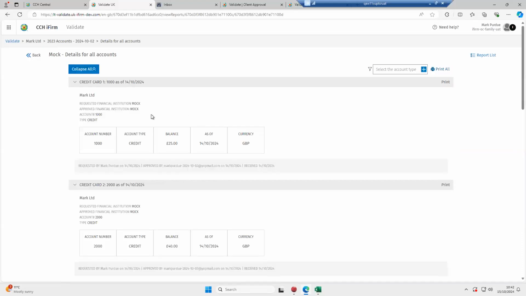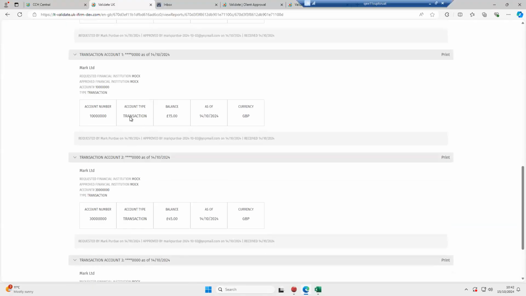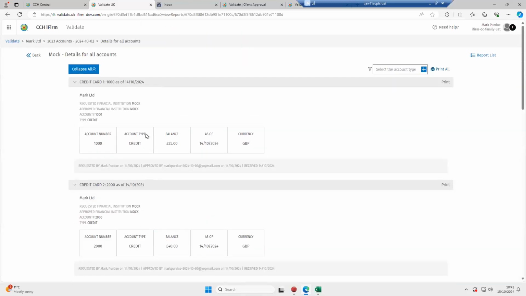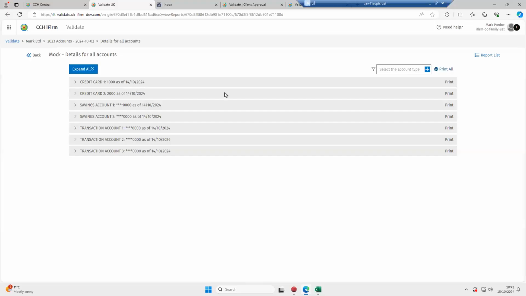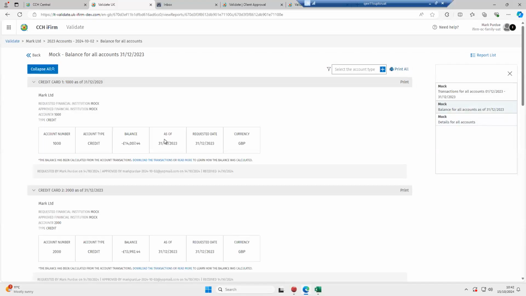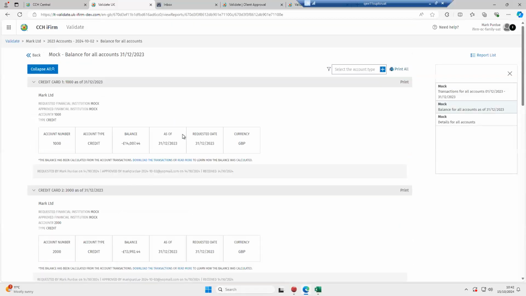Okay, so you've got the balance as at yesterday, you've got the type of accounts, we've got credit accounts, savings accounts, and what they refer to here in Mock Bank as transaction accounts, but that would be a current account. And from here, I can print them all off to PDF. If you've got CCH documents, what we'll be doing is downloading all these reports into documents for you as well. And from here, I can also go and have a look at balance for all accounts, which looks very similar, apart from it's giving me the balance as of the date I specified in my request. So this is the balance as at 31st December for all of my accounts.